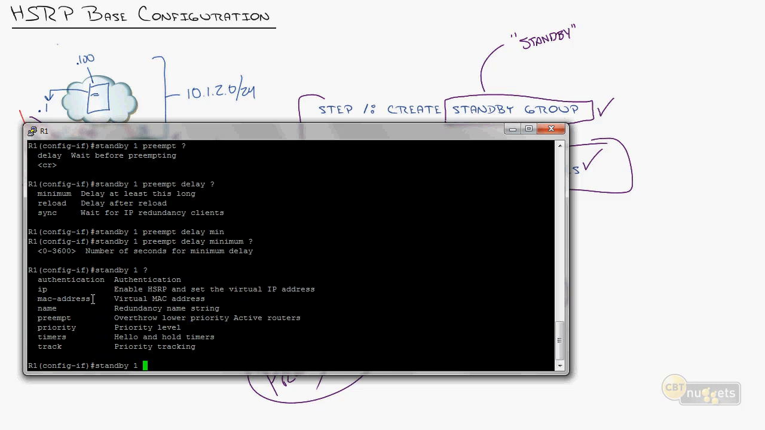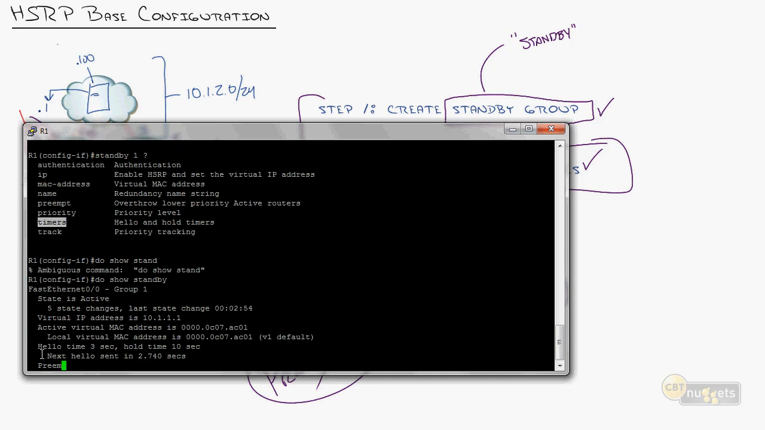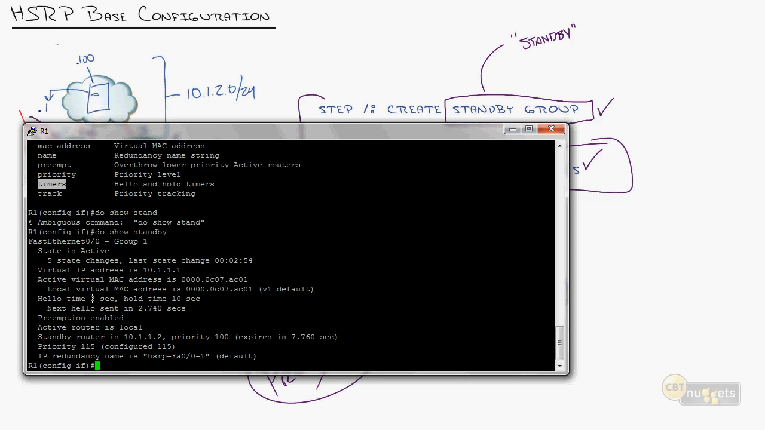We've got the MAC. If we want to specify the virtual MAC address, we can do that. No real reason to do that, but you can. Priority, we talked about this. Okay, timers. Timers allow you to tweak those timers down, and by today's standards, it would be a recommended thing to do. When I do a show standby, I can see, as we saw before, that the hello timer is 3 seconds, hold time is 10 seconds. That's great for the 1990s, early 2000s, but as we move to a more split-second, outages-not-tolerated sort of society, we need to tune that down.